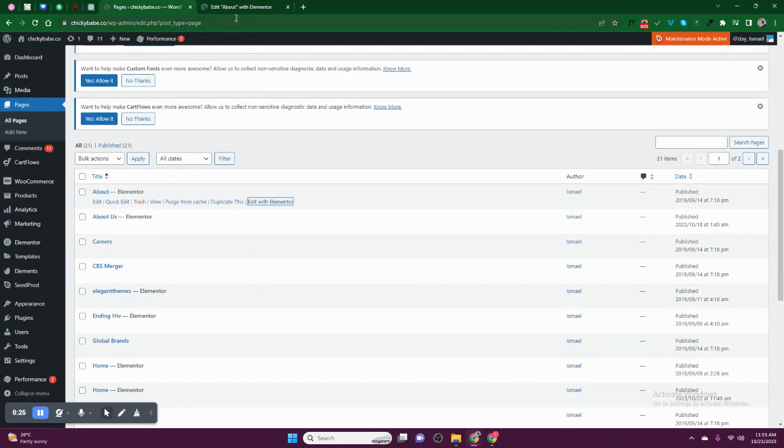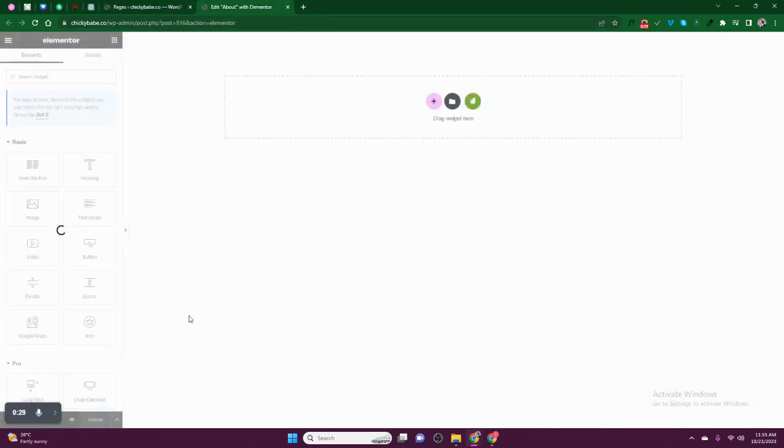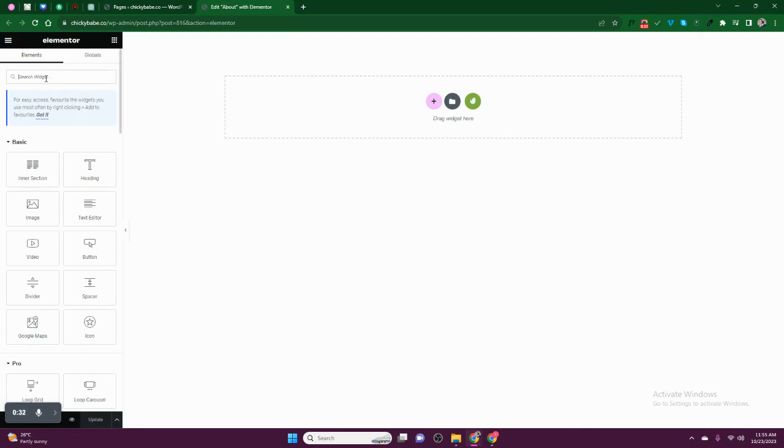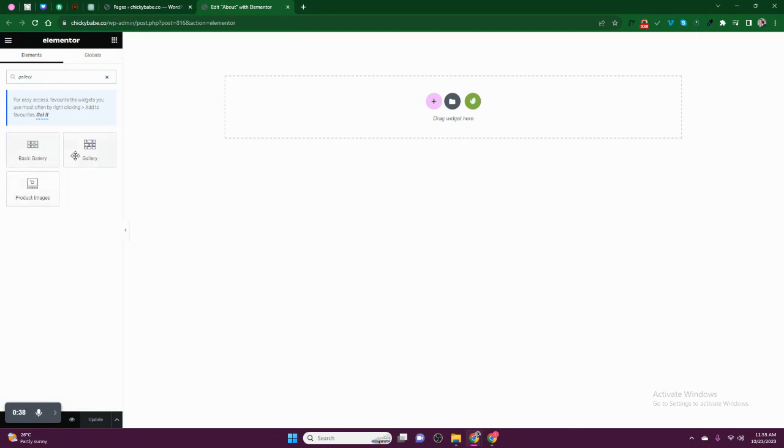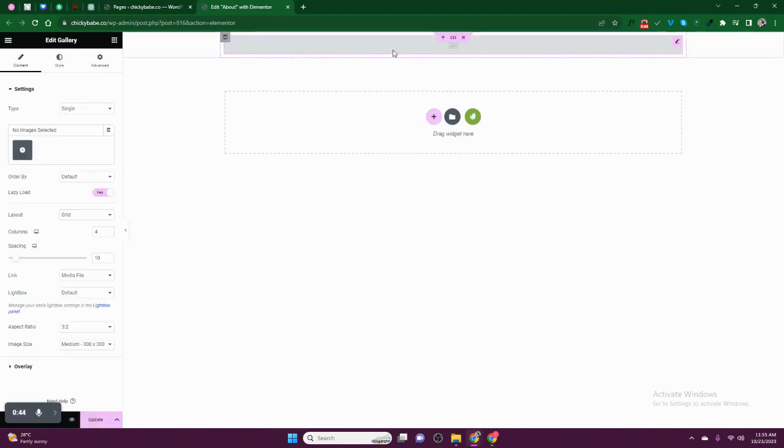edit with Elementor. Once you edit the page with Elementor, go to the search widget and search for gallery. You will see basic and gallery. So you can drop this to this. Then now here we have a gallery. We can now add our images here.